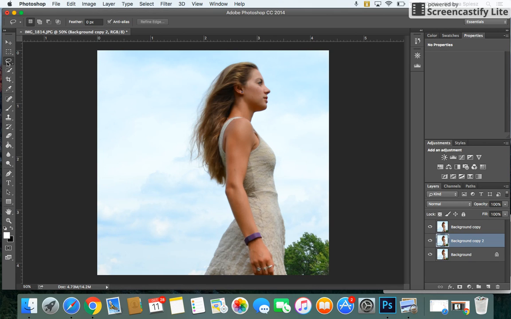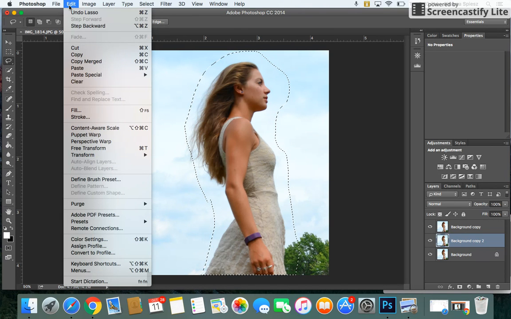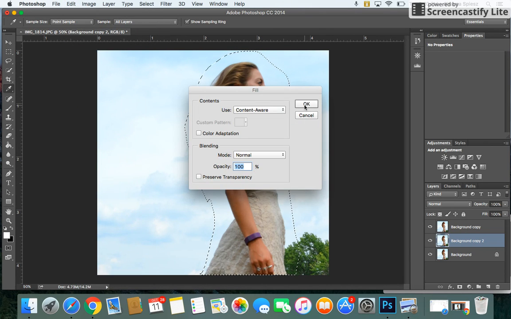And using this lasso tool, select around the outside of your figure. And then you're going to go up to Edit at the top here and hit Fill. And then hit OK.